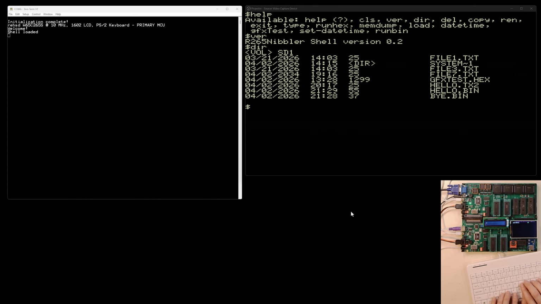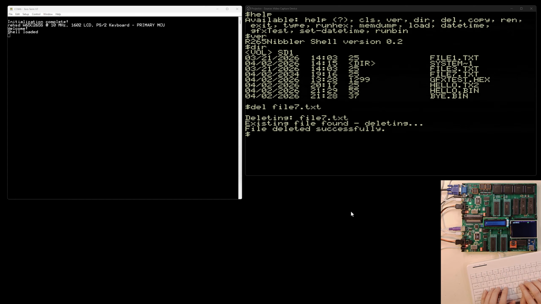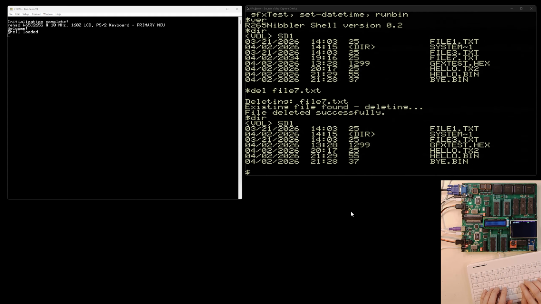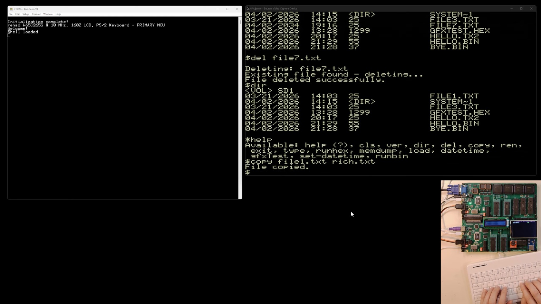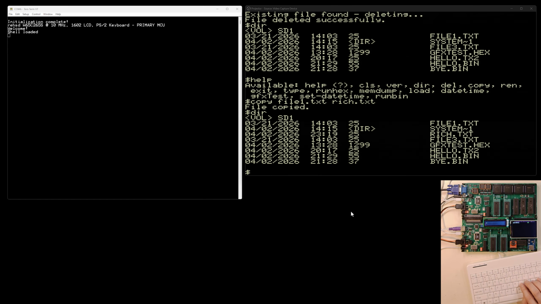After that I can do a delete. So let's see, I have a file 7. If I say delete file 7.txt, it says it found it, it deleted it. I should be able to verify that with a dir, and I can see it is gone. If I do a help again, I can do a copy. So I'll say copy file1.txt to rich.txt. And then I can do a directory, and I can see there's now a rich.txt with the current time of 11:19 p.m. So that is all working fine.